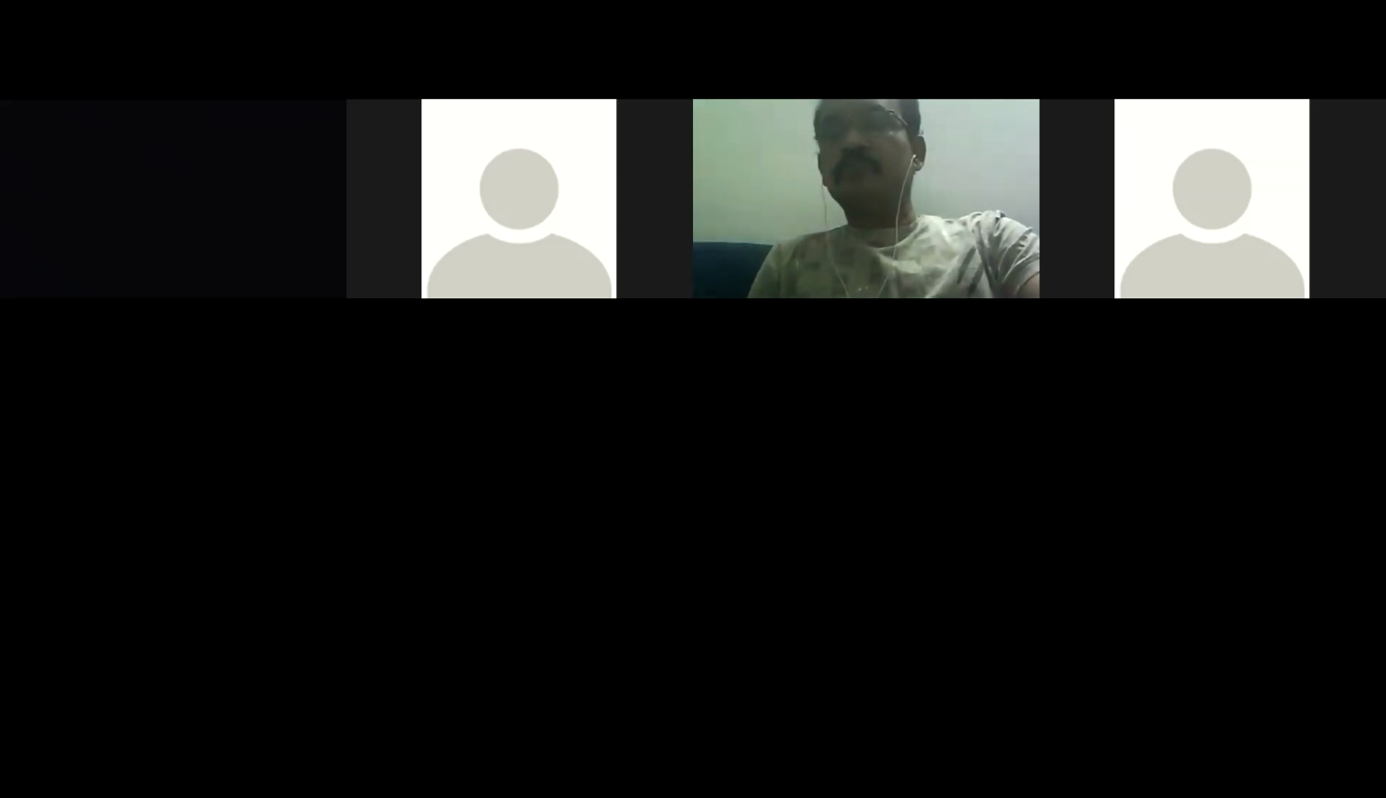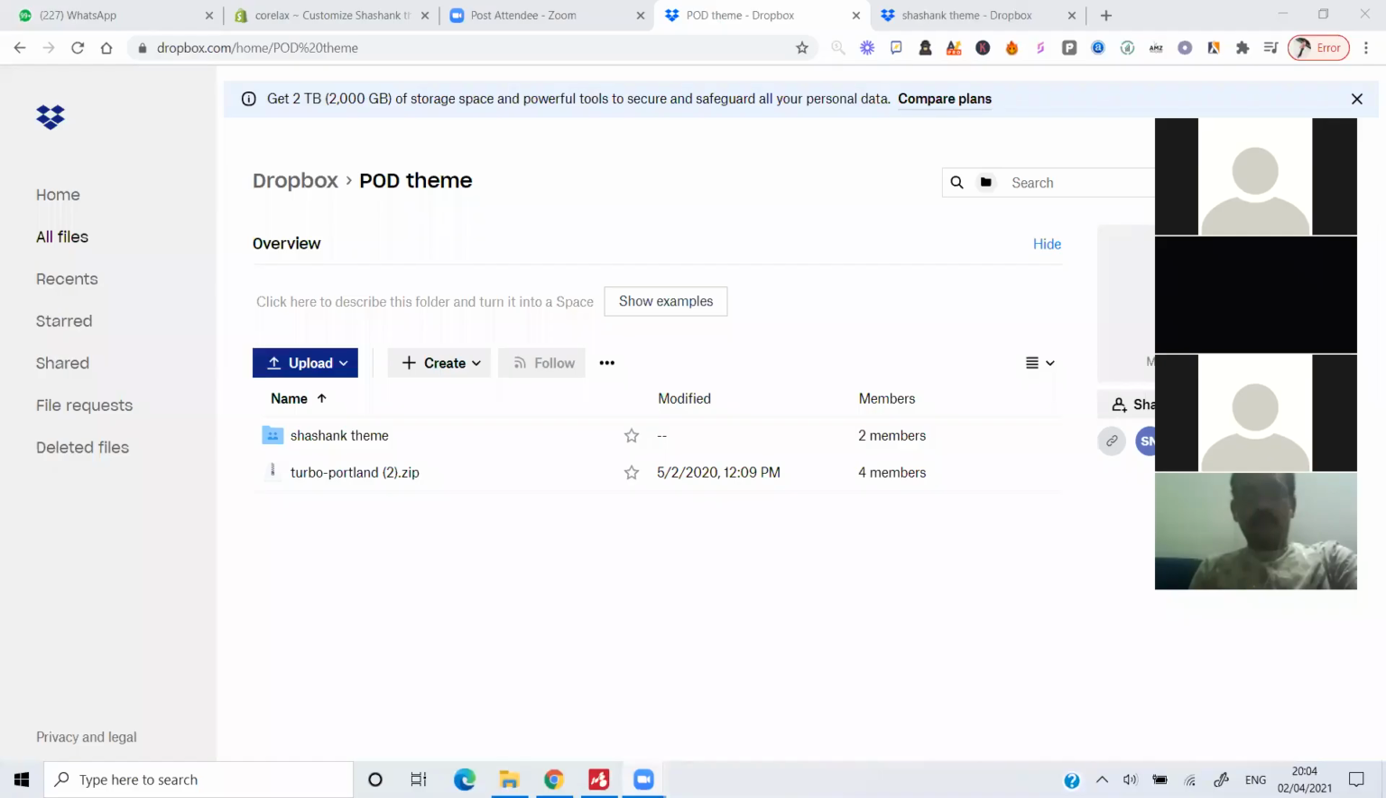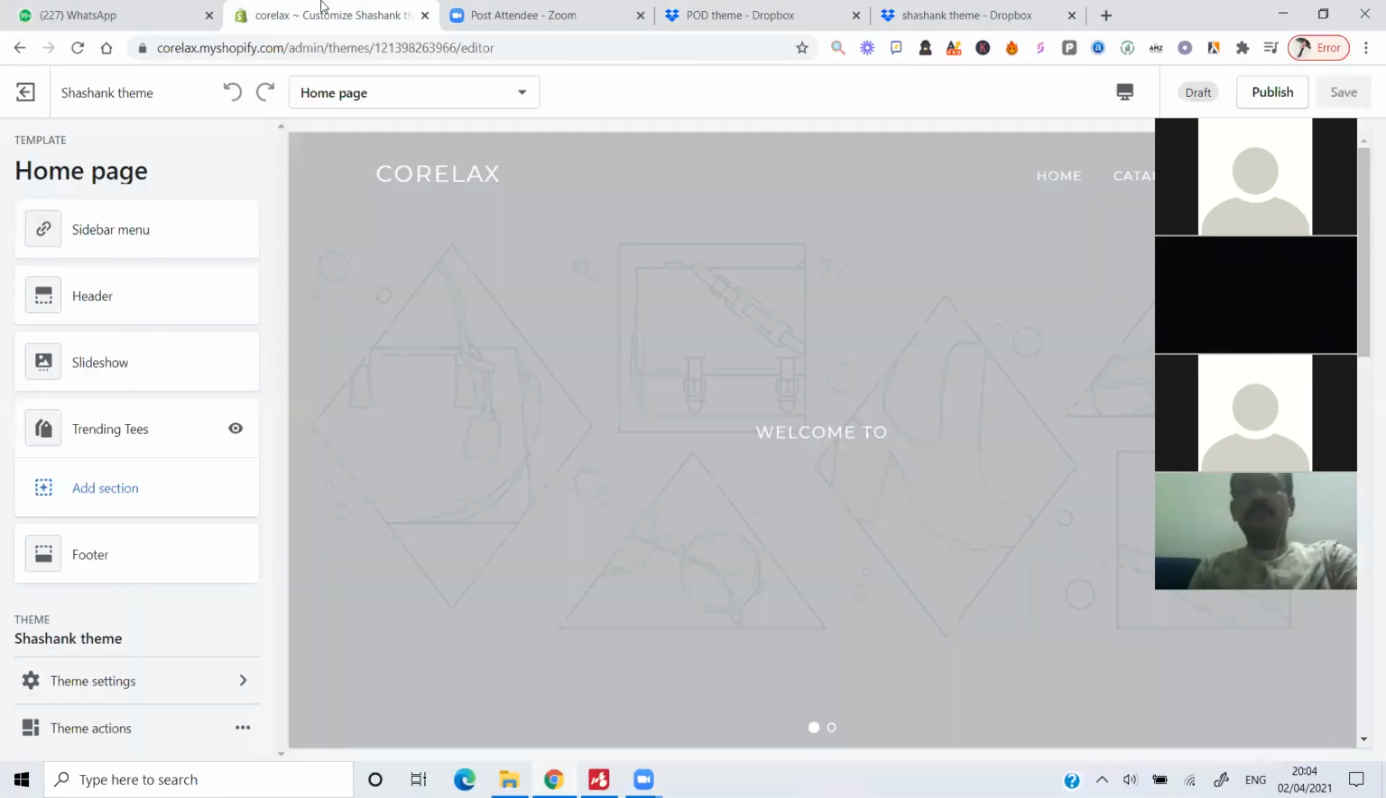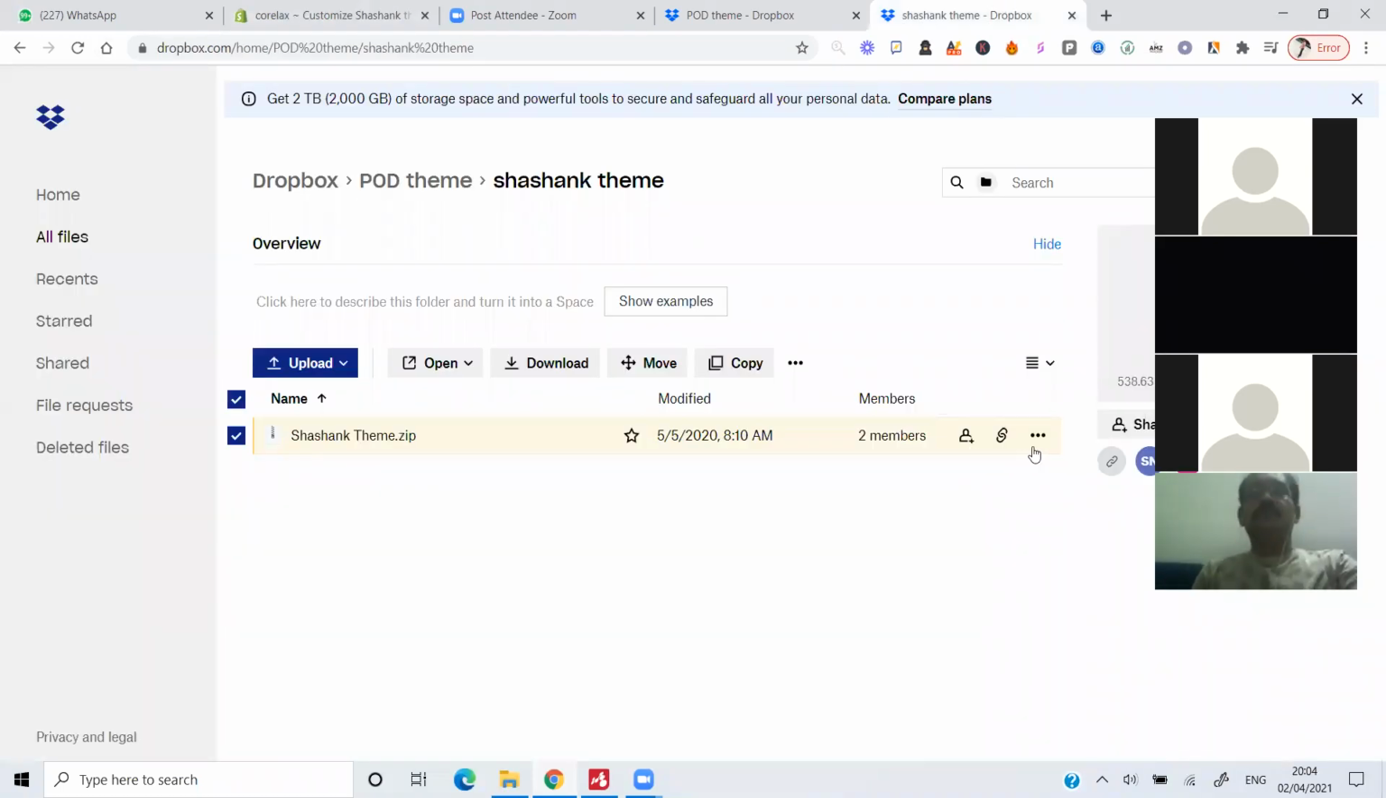Okay. Now let me share my screen. Okay, done. So let me download it again for you. Okay, this is how it actually goes. Just click on download here. Just click on download, right? The theme gets downloaded.